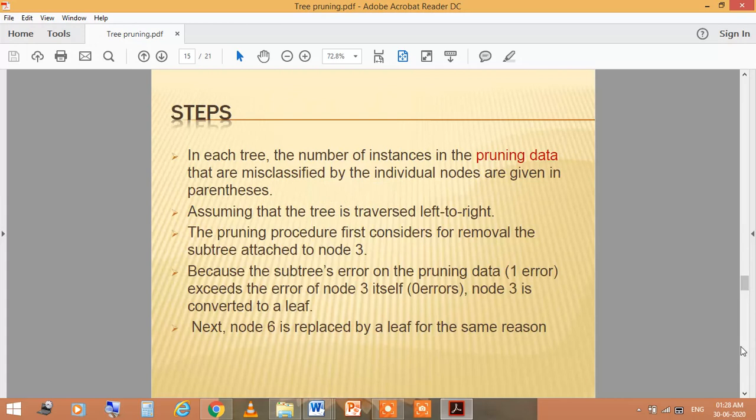The next is, we come to the steps. In each tree, the number of instances in the pruning data that are misclassified by the individual nodes are given in parentheses. The assumption is that the tree is traversed left to right. The pruning procedure first considers for removal the subtree attached to node 3, and because the subtree's error on the pruning data, first error, exceeds the error of node 3 itself, 0 errors, node 3 is converted to a leaf node.